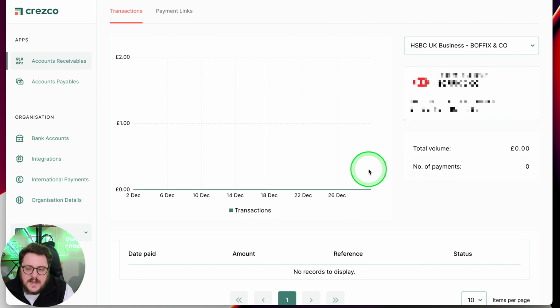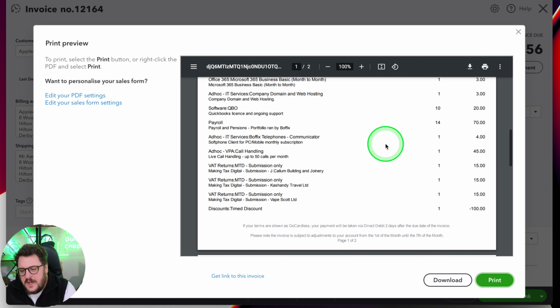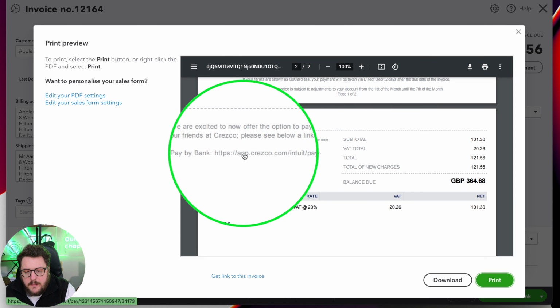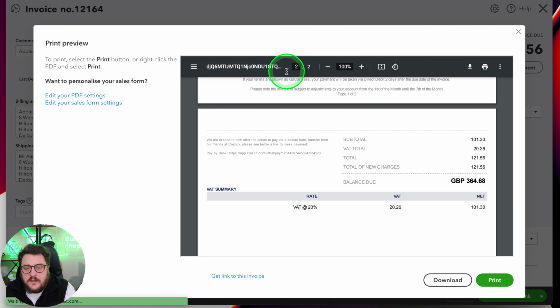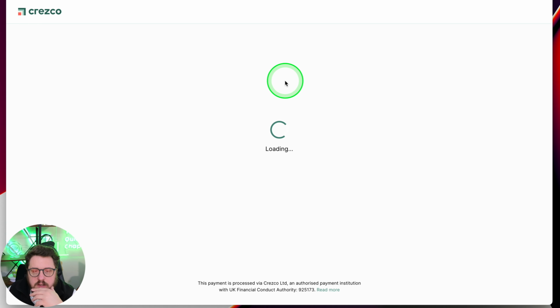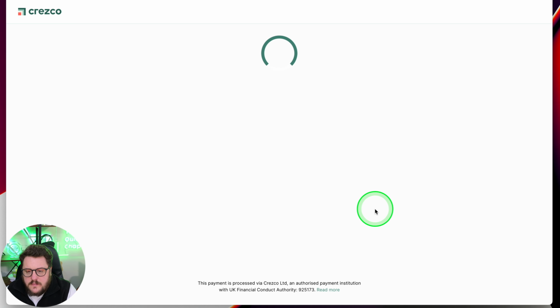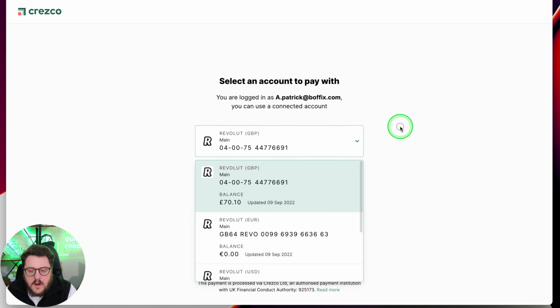If you remember, here's what it looks like in terms of the dashboard, and you can connect this dashboard to QuickBooks. So when we send an invoice via QuickBooks, you can see over here that you get pay by bank and you get a link. If I was to click on that link, it's going to take me straight to the Crezco page. And from here, I can initiate that payment. I press confirm, pick where I want to make the payment, and then I go through the process of making that payment. And it's super quick and easy.